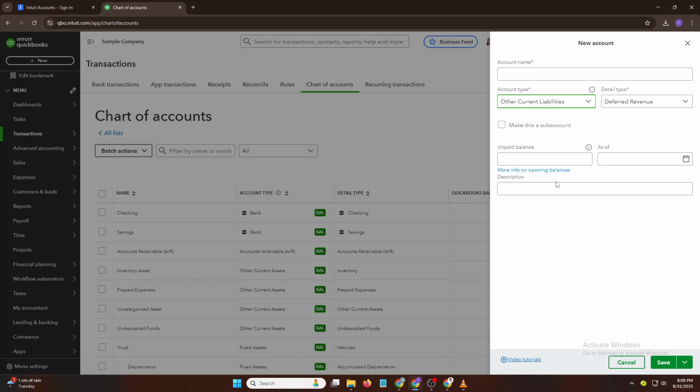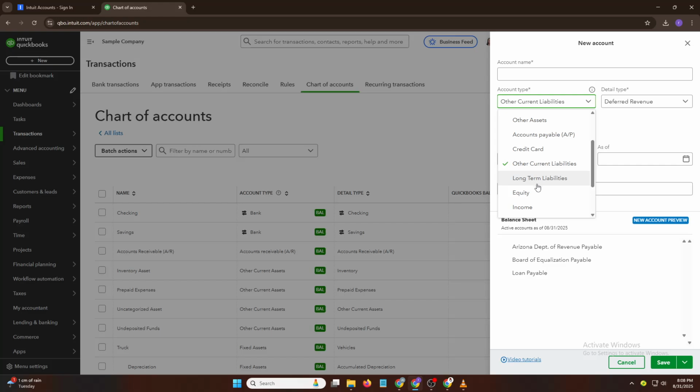Detail type and name. QuickBooks will ask for a detail type. Choose the one that best matches, for example, loan payable or sales tax payable. Give your account a clear descriptive name, like Bank Loan, ABC Bank.